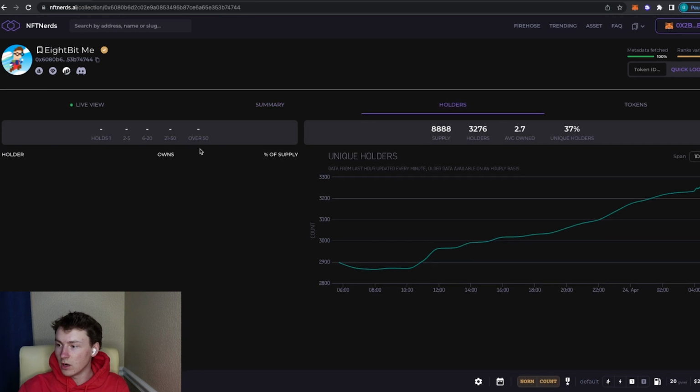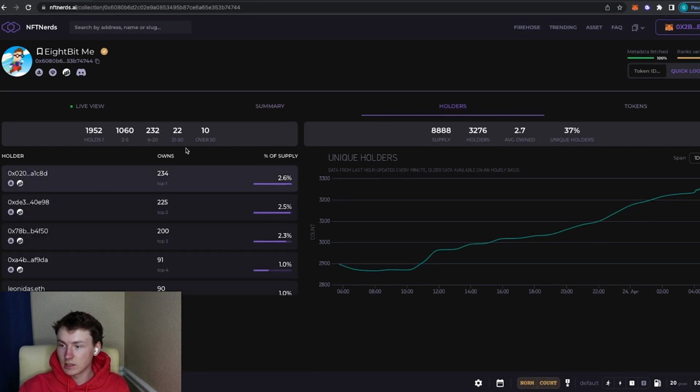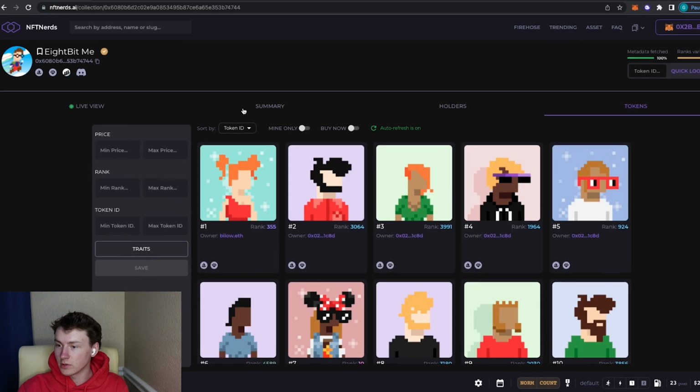You can view all of the holders and see the top holders in the project. It will give you the breakdown of people who own 2 to 5, 6 to 20, 21 to 50, and then over 50. And this will give you the unique holder chart. And then you can also go over here and shop all of the tokens. You can sort these by token ID to where you can shop from number 1 all the way down to number 8,888. And then you can set filters over here on the left as well.